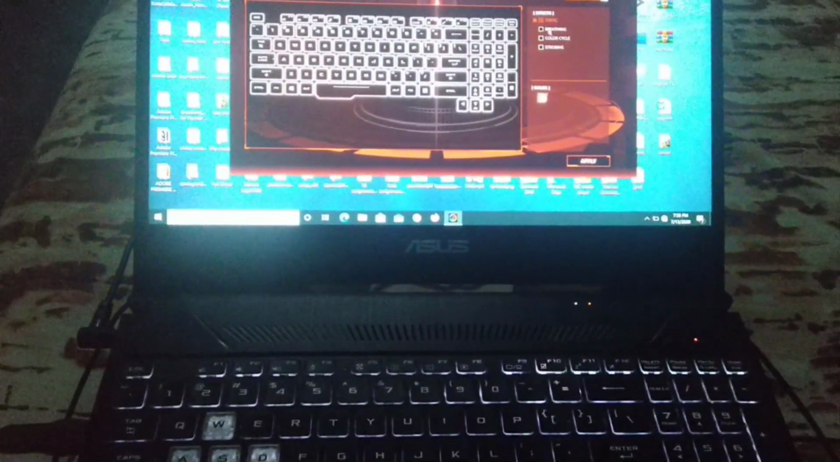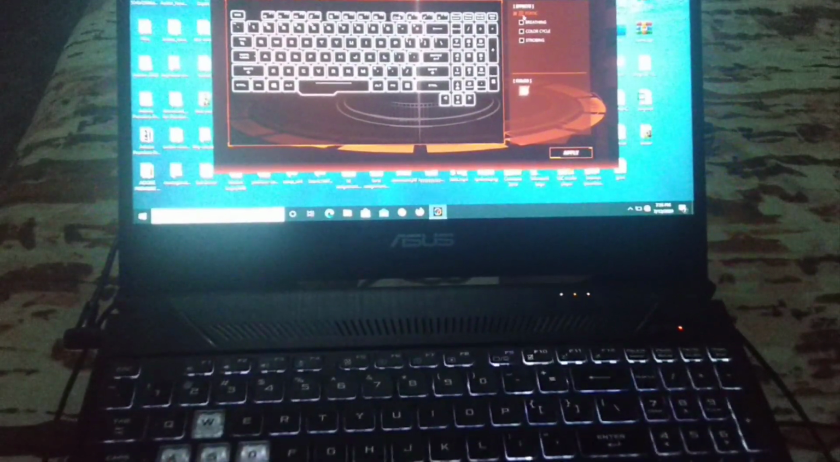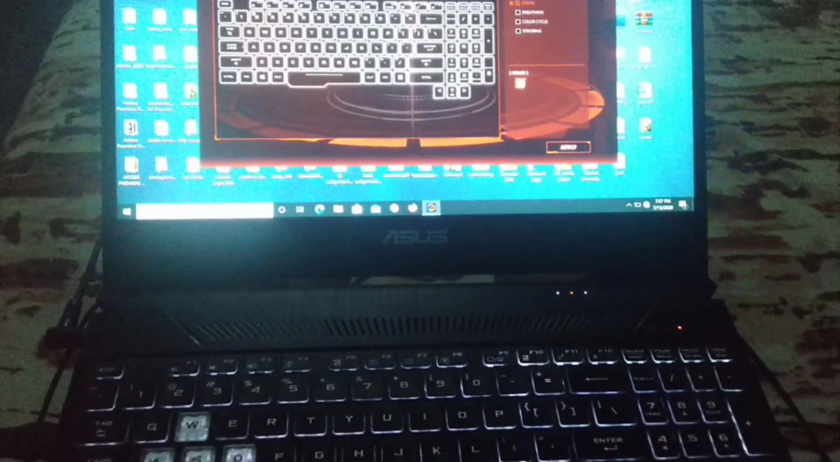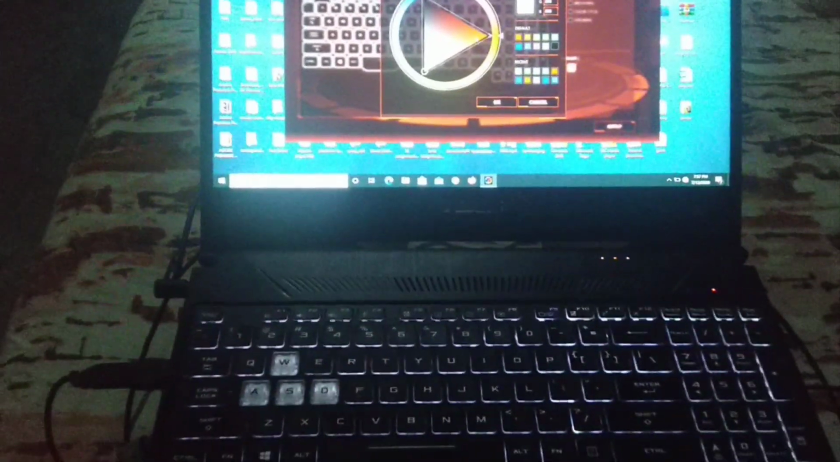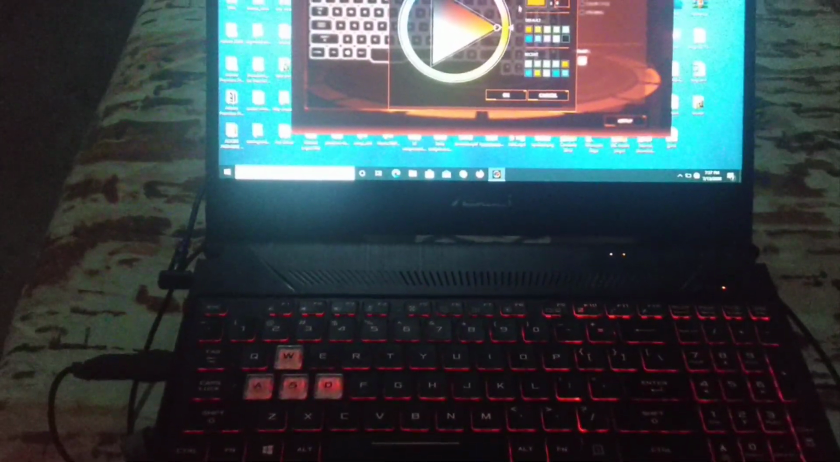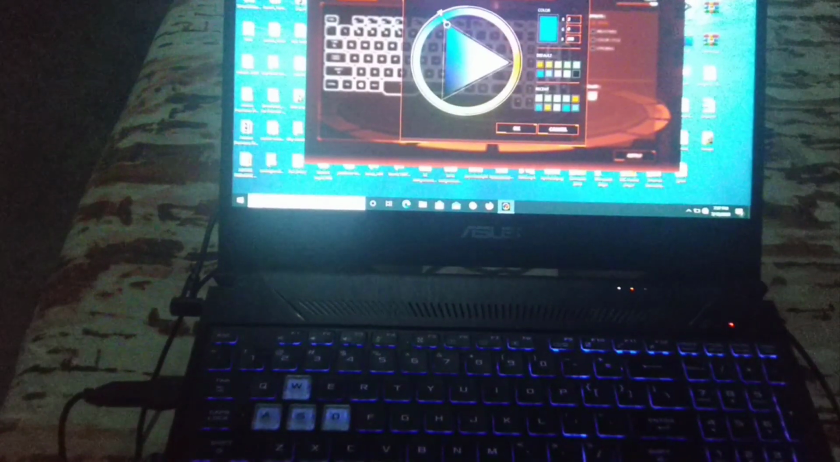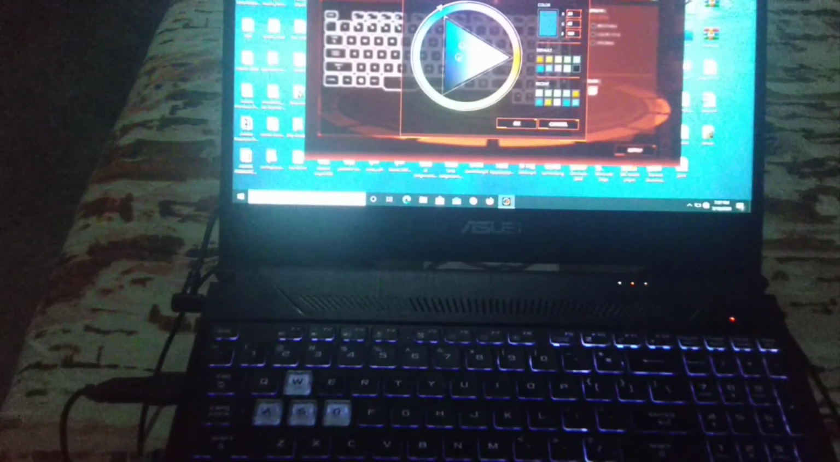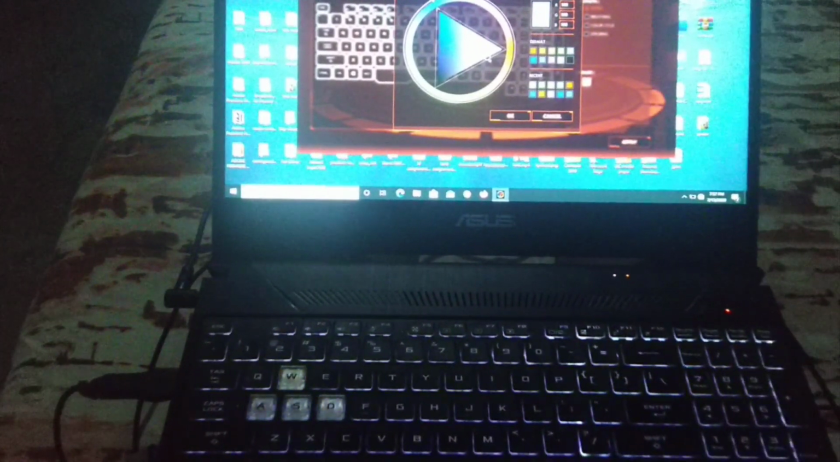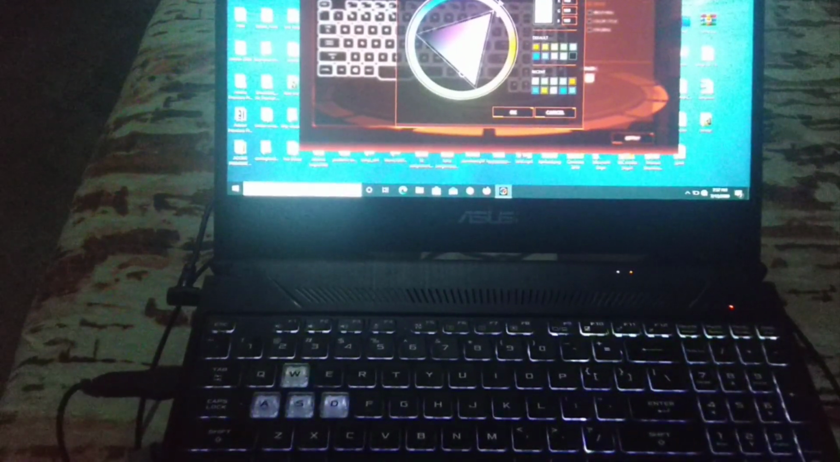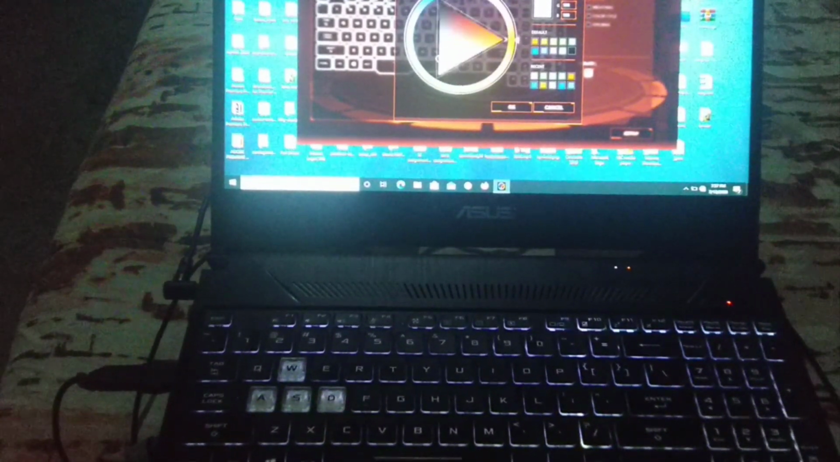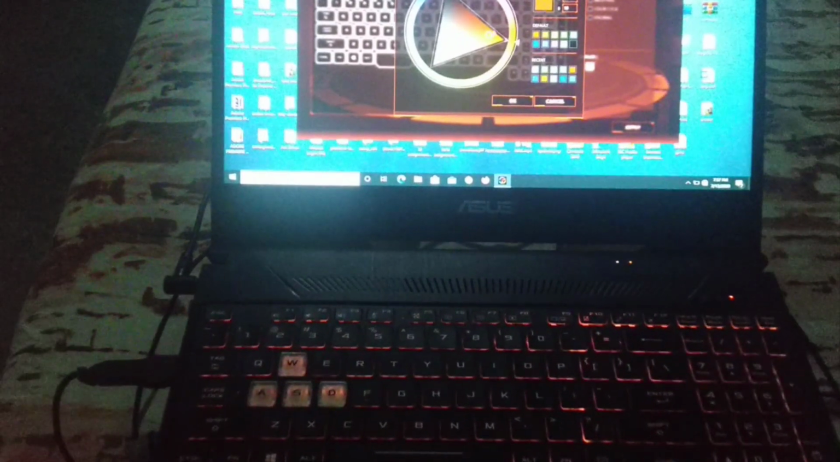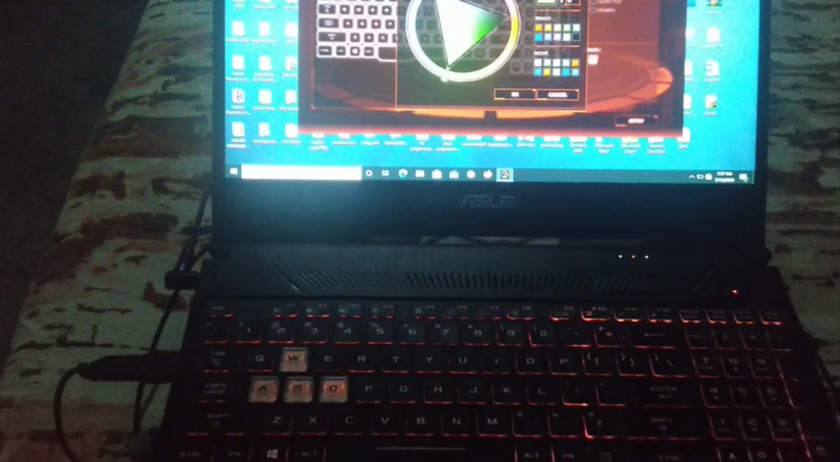Go to basic setting, and here I will choose static and pick any color. Right now it's on white. If I choose red, it turns red. If I choose blue, the keyboard turns blue. If I change here, you can see keyboard colors are also changing, okay? So it's really easy to do.